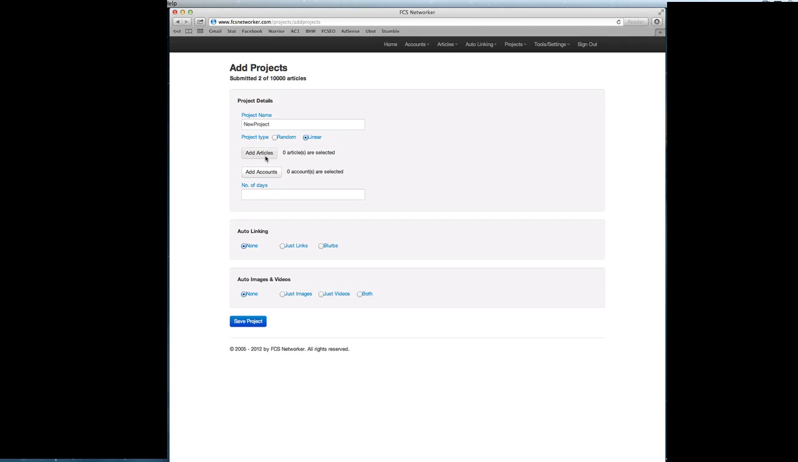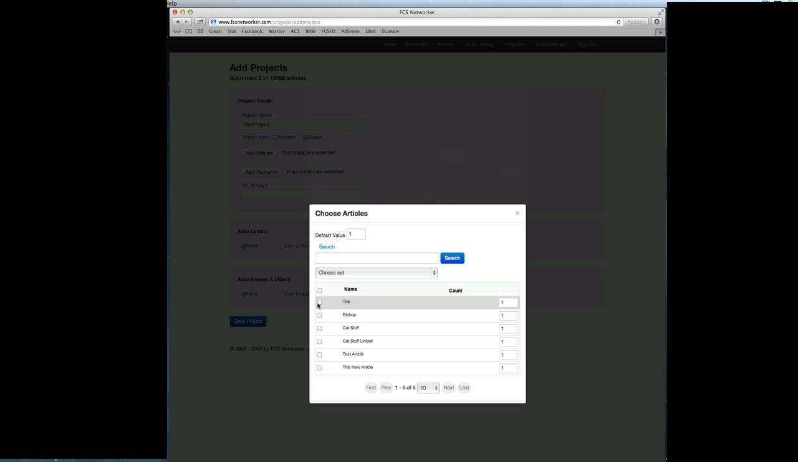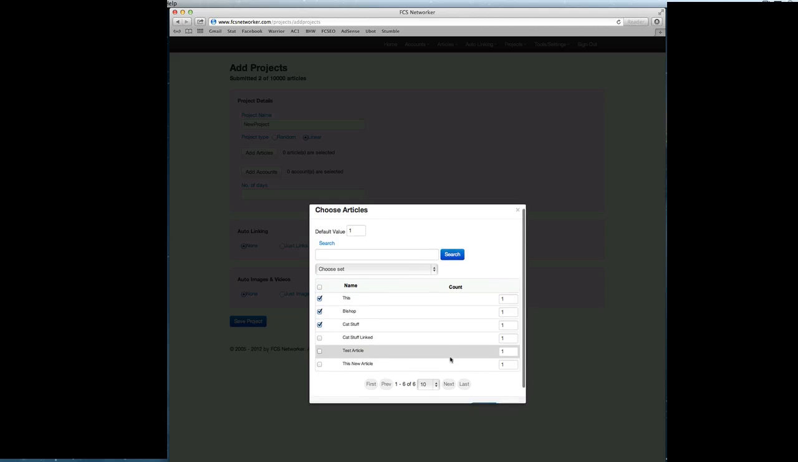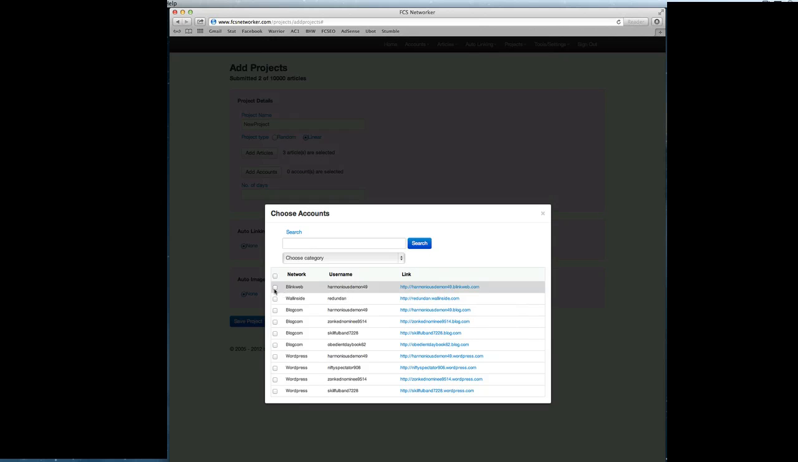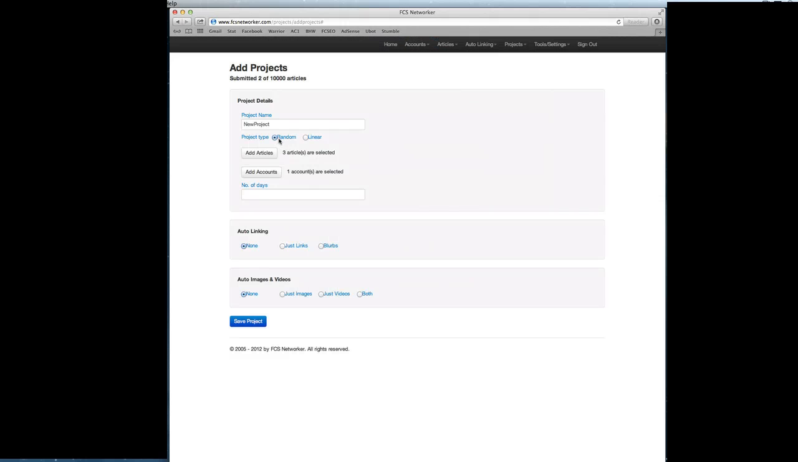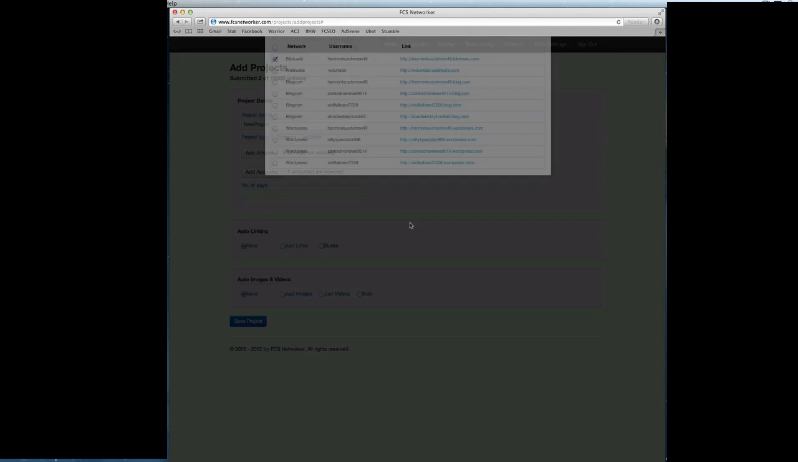So let's just go over these features. Let's say we wanted to submit these articles right here. So we want to submit 3 articles. So we choose, and now you have 3 articles that you're going to be submitting for this project. Now, if you added one account, random or linear will work because there's only one account. It'll take these 3 articles and submit them all to that one account.